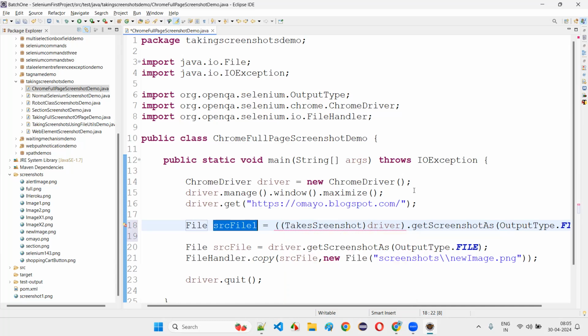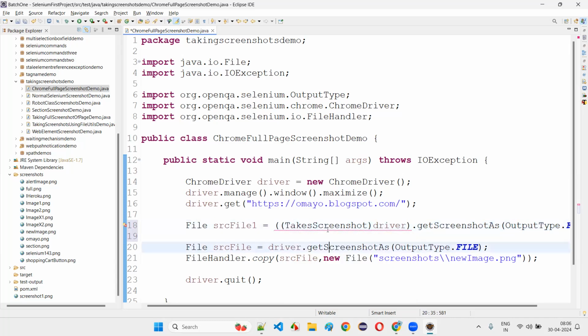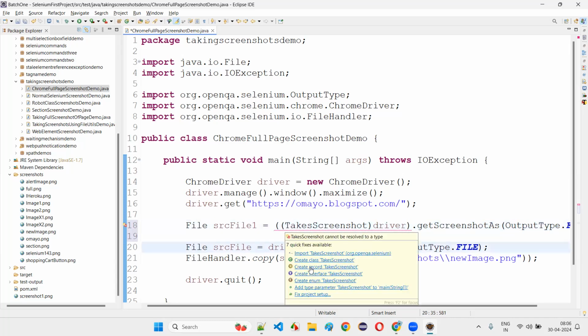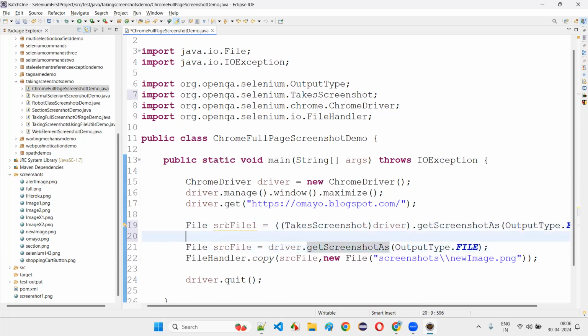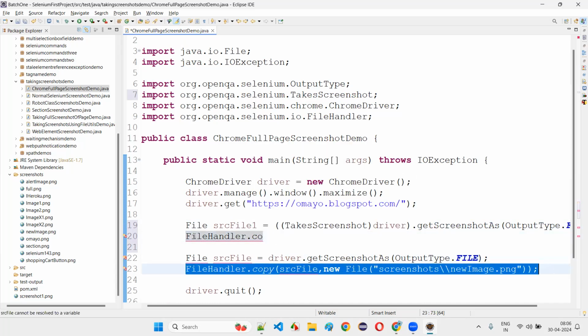Is there any mistake here? Change to TakesScreenshot. The s is missing here. Okay. For the exception, import it. Then FileHandler.copy. Like this, we are writing the code, right? The same thing we can write the code here. This is a way actually.